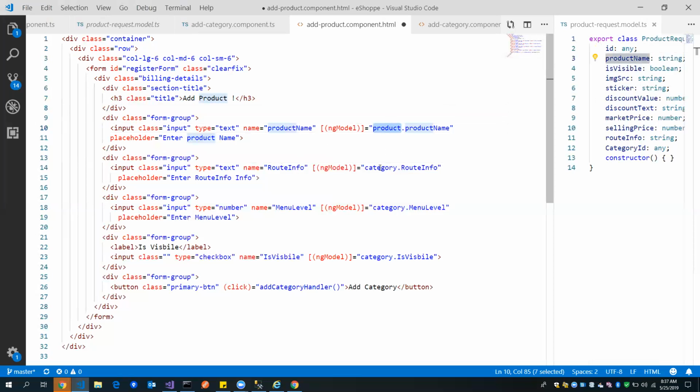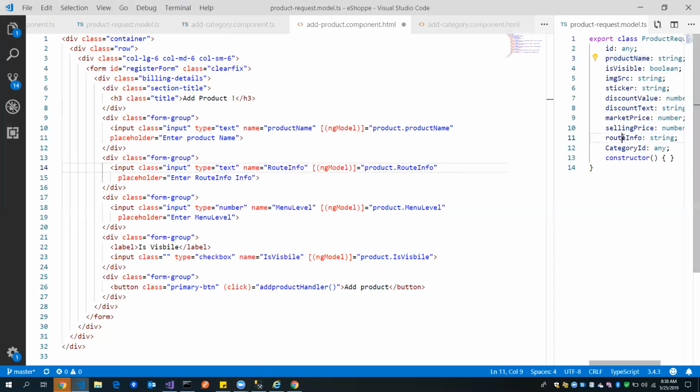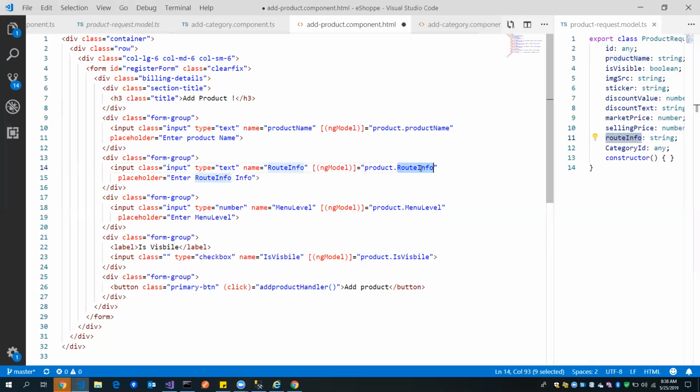So wherever I have a category, it should first of all change to product. Let me quickly do that. And then route info we need. Yes, we need route info. We need menu level? No. Is visible, that is visible. Yes, I need is visible. Is visible, done.